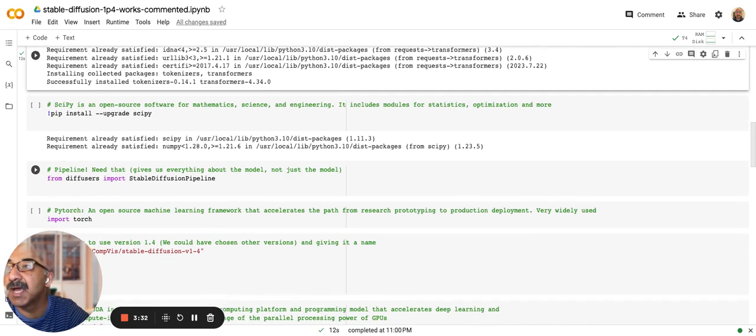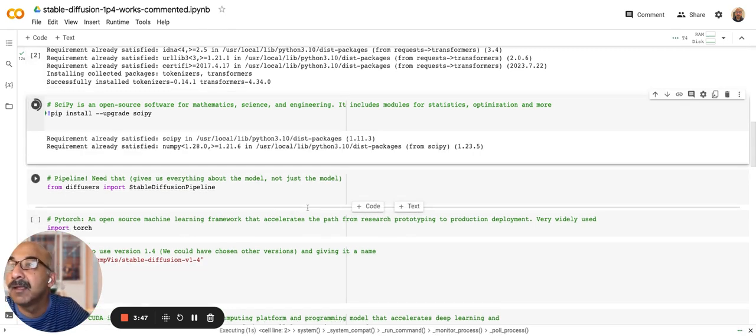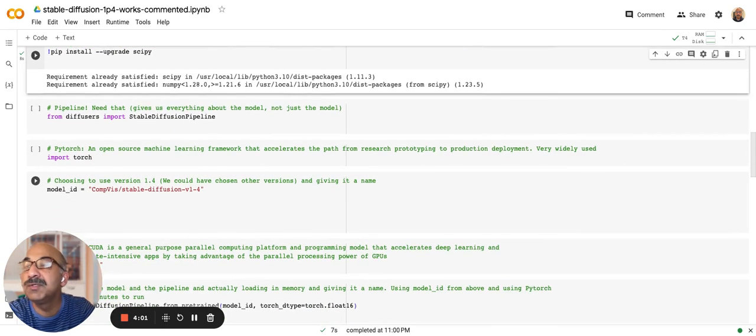Next step, SciPy is an open source software for mathematics, science, and engineering. We need this library as well because in the background, some of the work that's happening is actually using these libraries. We will run that next, and it should be pretty darn quick. All right, that seems to be done. No errors. Next step, we need to install pipeline.